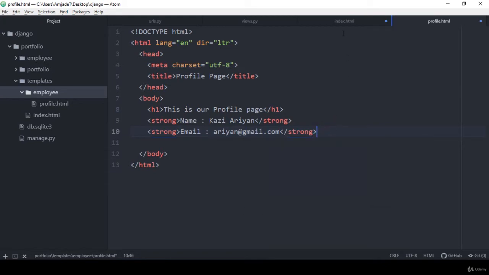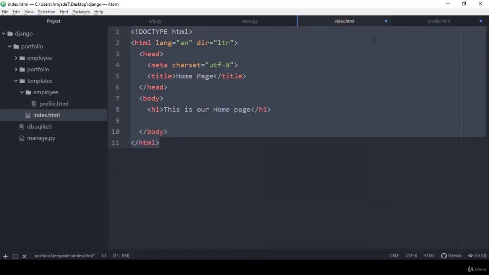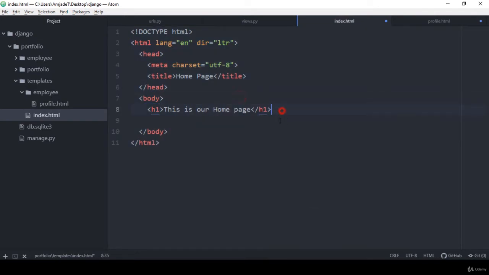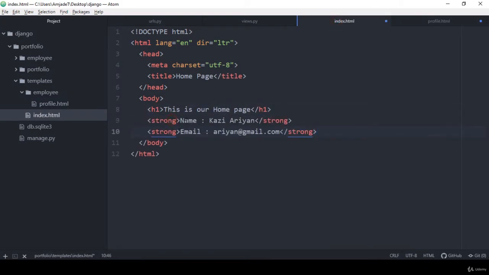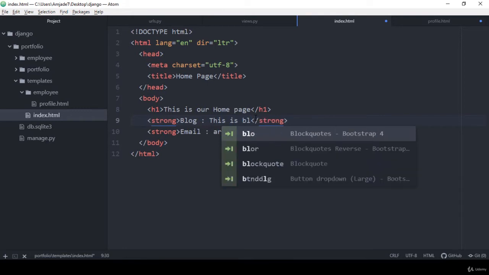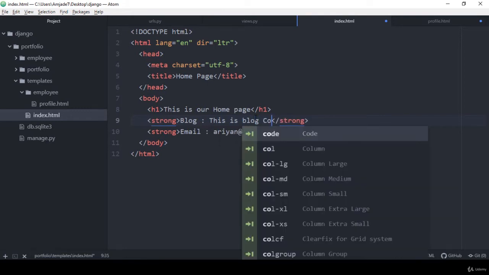And that is our index. So in the index area, I also want to put some strong code. That means here I name it blog, and I put some text for the blog. This is blog content.